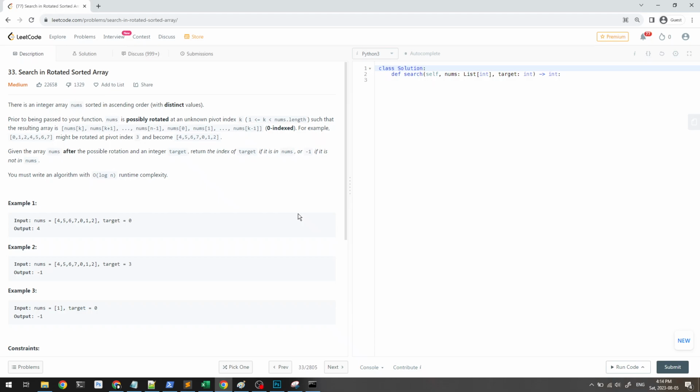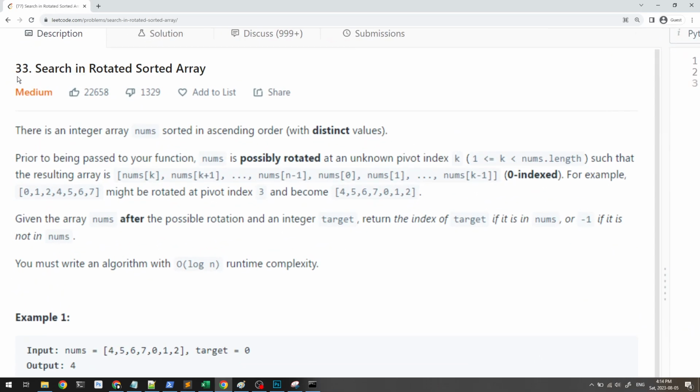Hey everyone, in this video let's take a look at question 33, search in rotated sorted array on Leetcode. This is part of our Blind 75 list of questions, so let's begin. In this question, there is an integer array nums sorted in ascending order with distinct values, and prior to being passed into the function, the nums is possibly rotated at an unknown pivot index.